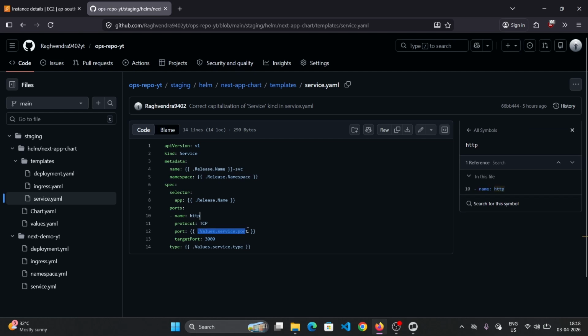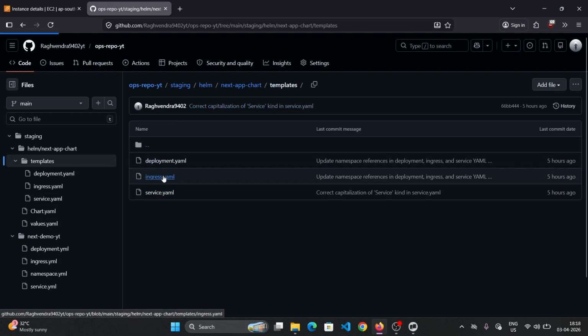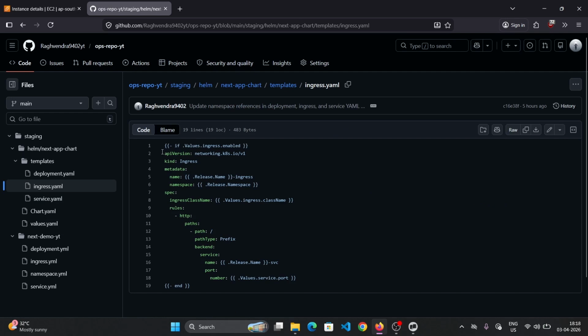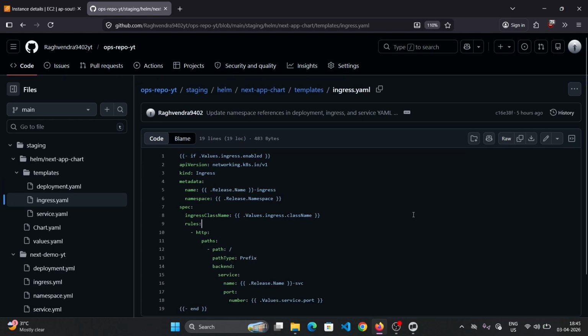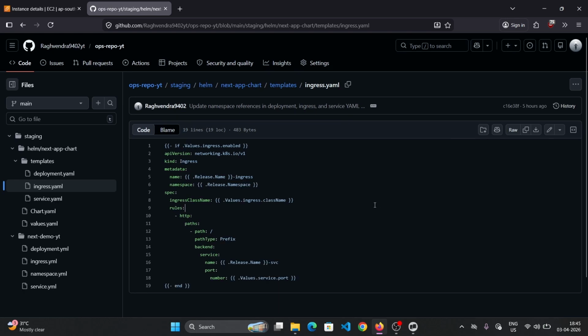डॉट वैल्यूज़ डॉट सर्विस पोर्ट, ये वैल्यूज़ डॉट YAML से वैल्यूज़ उठा लेगा. और what we have created is an ingress file. इट्स द सेम इंग्रेस फाइल, सेम रिलीज नेम, नेम स्पेस नेम, क्लास नेम, वो वैल्यूज़ में से उठा लेगा. It's the same ingress file that we created in the early days of this cluster resources when we were learning it.